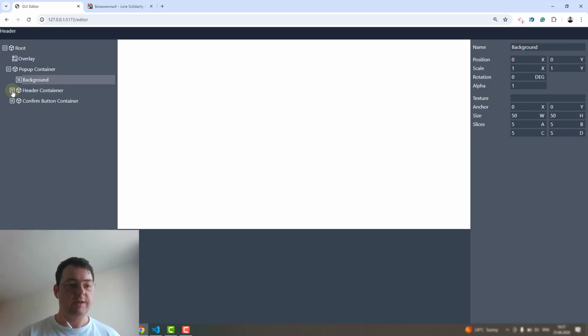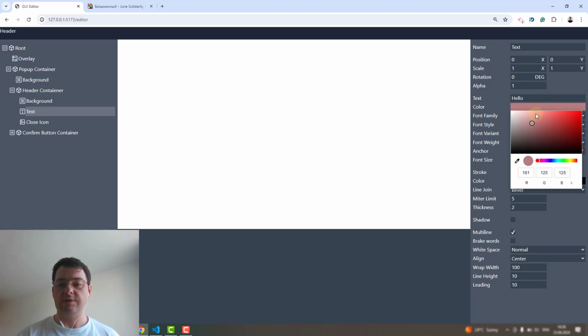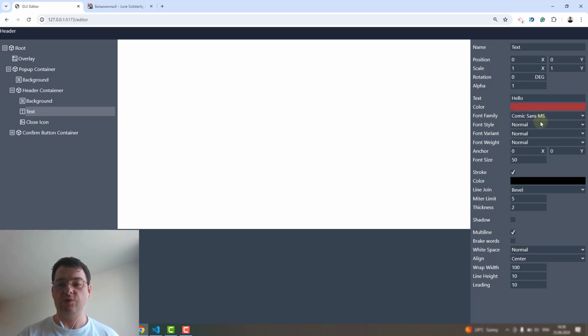Okay, and the next one is the text. Text has way more stuff. It has the basic properties like position, scale, rotation, alpha, but it also has text-unique properties, which is the text itself. You can write it down, you can change the color. Also you can select from the available font families, font style, font weight, and other stuff.